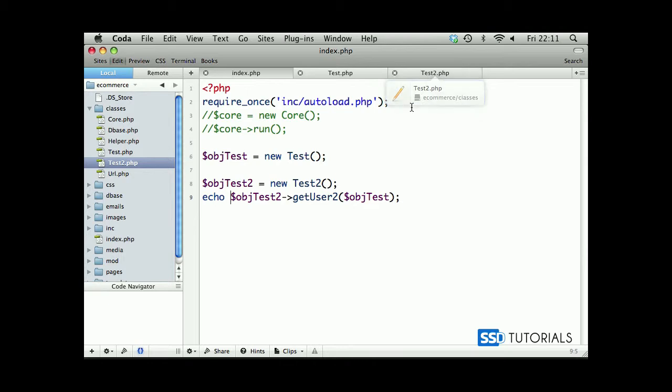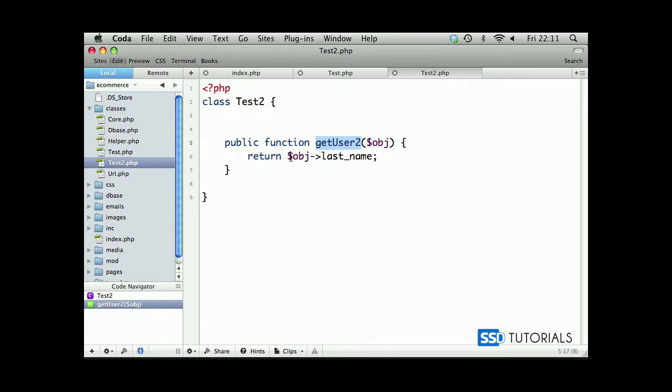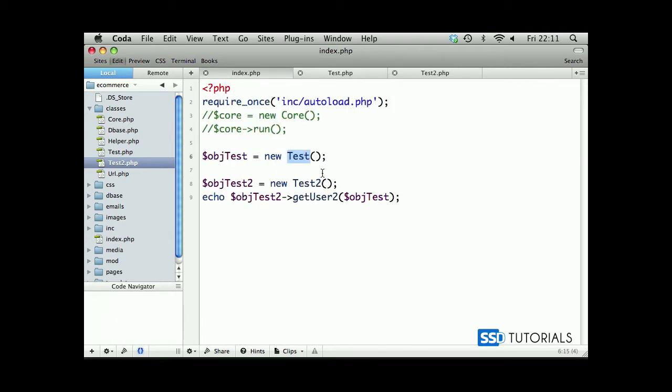Because what we've basically done, we passed the object, which is the instance of our test class, and this specific test class has a parameter called last name, which is non-static, and we call this directly through the object. So the object instance has been passed to this method. We use this method as a new instance of the class, and obviously we returned the non-static parameter from this class. So that's all fine, nothing too fancy about this.